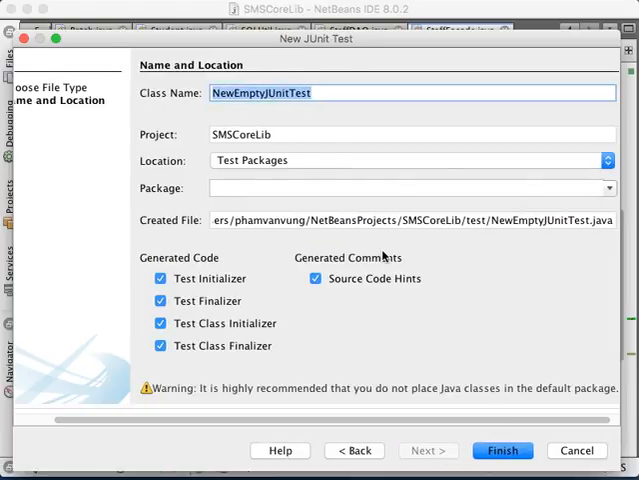It may ask you to select the version of JUnit, so choose the latest version. It may ask you to download and install JUnit. Just follow the steps to download and install. Again, it may ask you to select the version. Just select the latest JUnit version. Then it may ask you to download the JUnit package to install. Just click on download and install it.